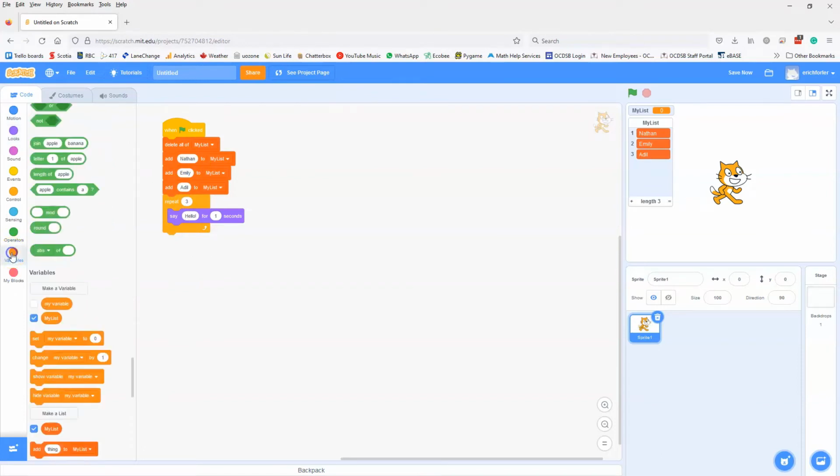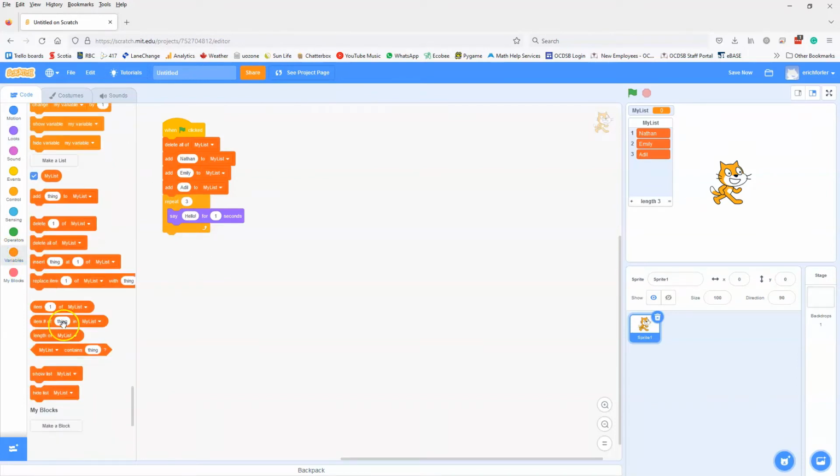So I'm going to go down to Variables and look at my list and look at the bubbles that I have available to me. This first bubble here says Item 1 of my list. Well, you think about it, Item 1 of my list, the first thing I added was Nathan. So if I tell it to do that, it will say Nathan. The problem, of course, is that it repeats through that loop 3 times. It keeps saying Nathan because it's always item number 1.